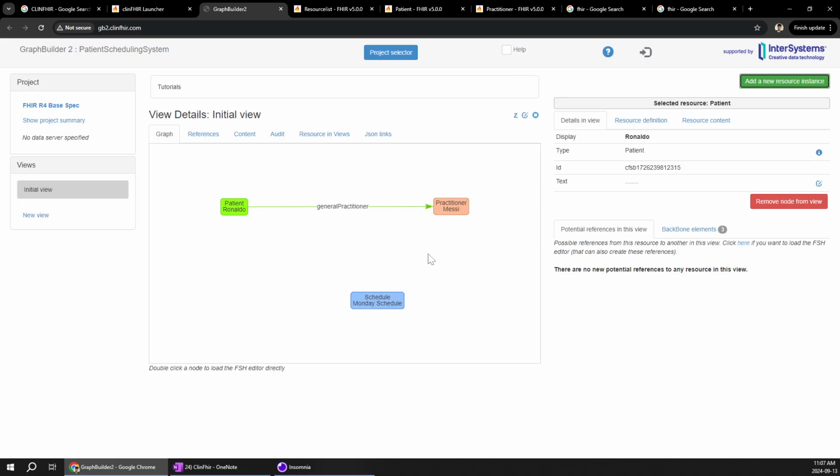And I'll click it over here. Now, these three are not interlinked. Just the patient is able to reach out to Messi, but not his calendar or anything. This is the Monday schedule of the doctor. What I will do when I click on the schedule, you can click on anything. You can click on patient or doctor, but I'll click on schedule.